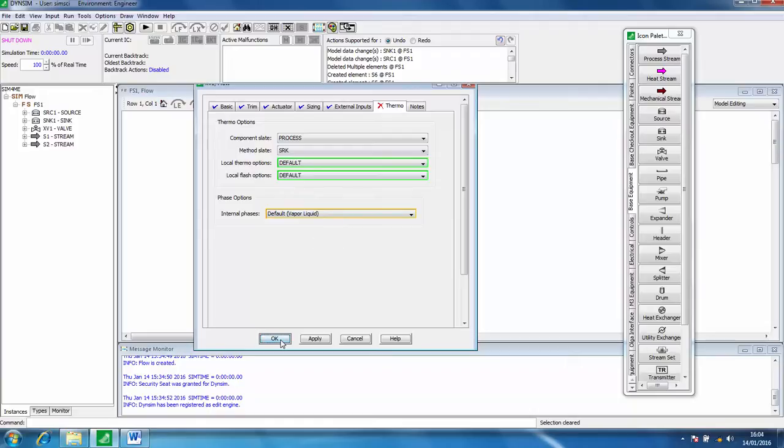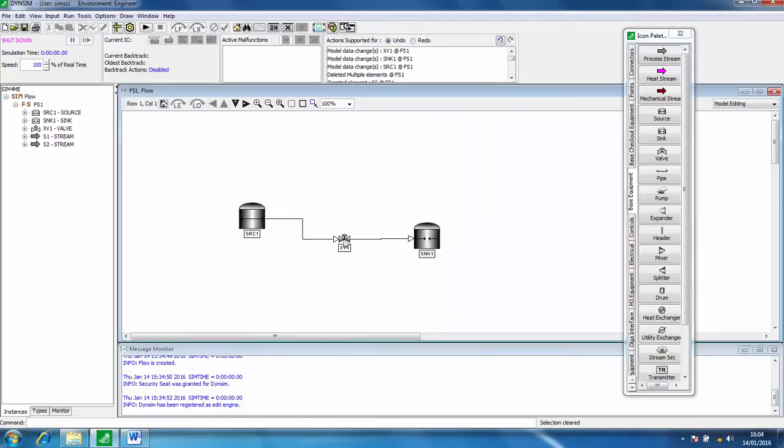We can just click OK and we've now got enough information specified in here to be able to run the simulation. So that's how we can supply the process conditions for the simulation.